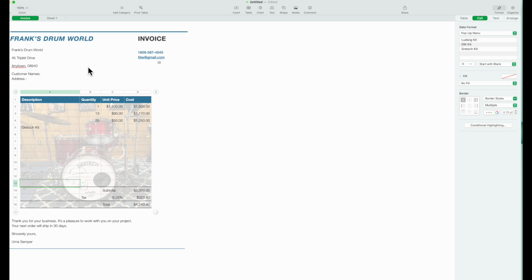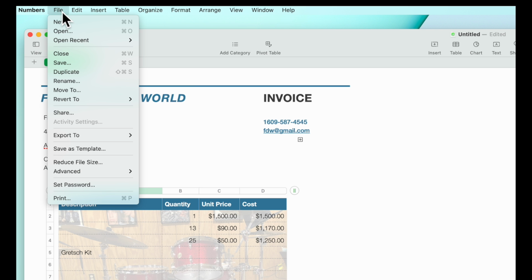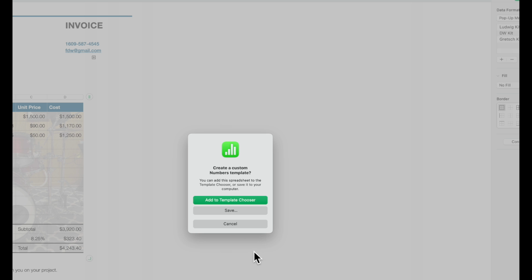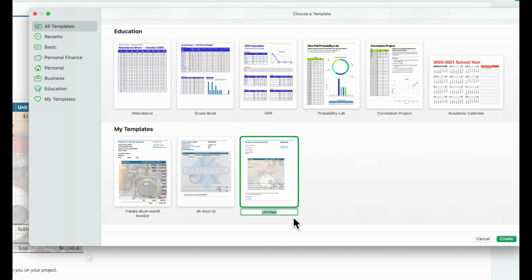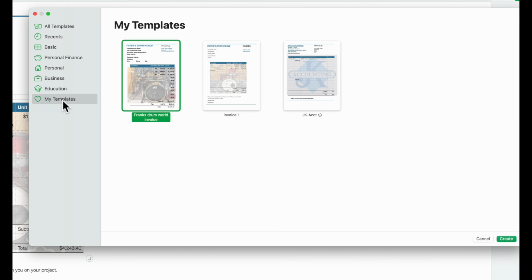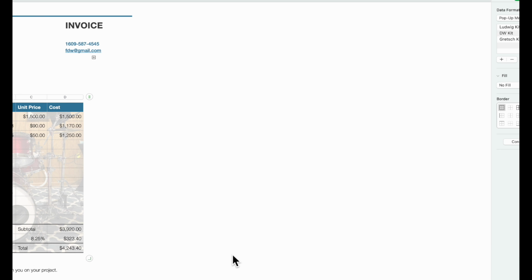How do you save this as a template? When you're on your Mac, you go File, Save as Template, and click on it, and Add to Template Chooser. It's going to give it a name, say Untitled, so you can label it whatever you want to call it, Invoice 1, okay? Now, once you do that, it will be available for you under My Templates, all right? So that you can recall that time and time again, and you don't have to change any of the headings, any of the formulas. It's going to be all set for you. And then you can just print them off for your customers, or you can print it as a PDF and email it to your customer.